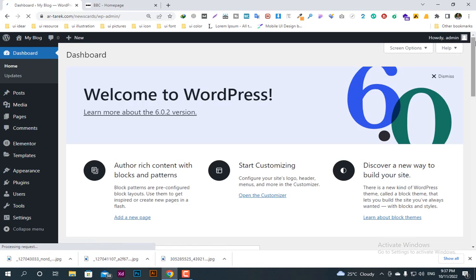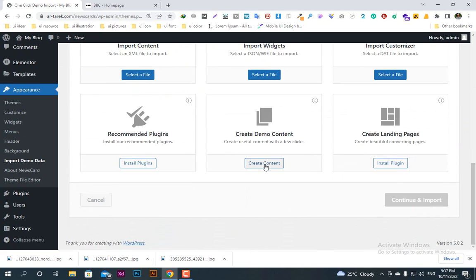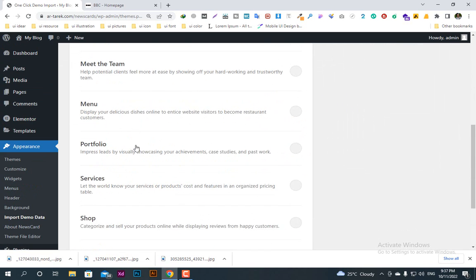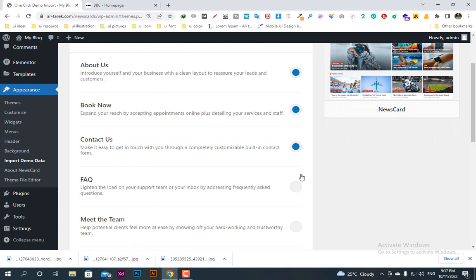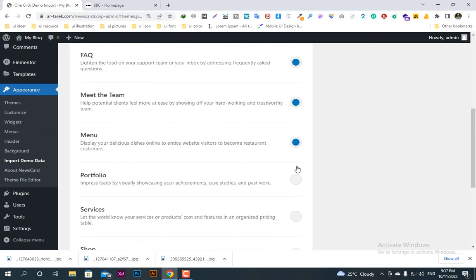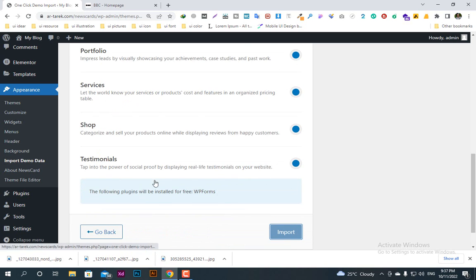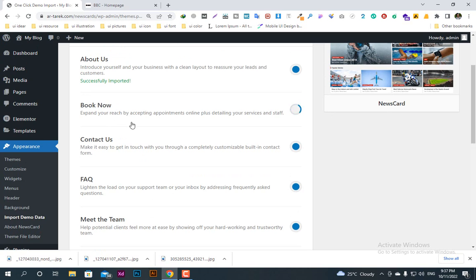It's not necessary. Now we'll go to Appearance, then click on import demo data, and then we'll go down and click on create content, and there are a few pages and menus. Whatever you want, you can import them, and it will save our time. Click on import, and things will be imported.